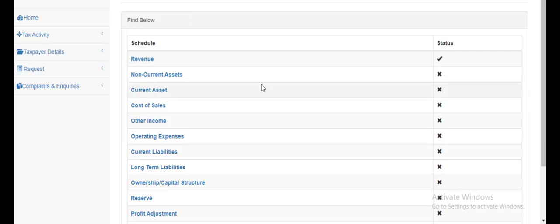The next on the list is the non-current asset schedule. For the non-current asset, you need to put in the cost of the asset, the depreciation, and the percentage of the depreciation, then you get your carrying value. That is your cost minus depreciation, which gives you your current value. Your current asset, you click in and fill in the details. The moment you fill in the details, you click on proceed. Same thing happens for your cost of sales.